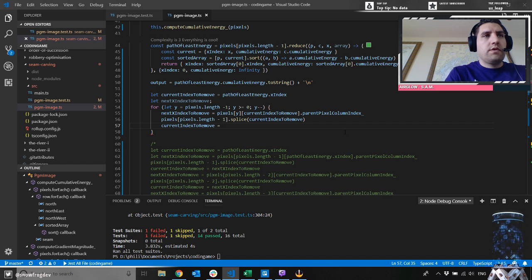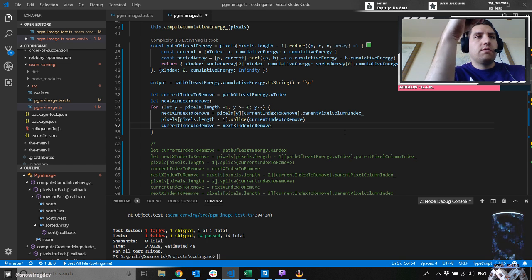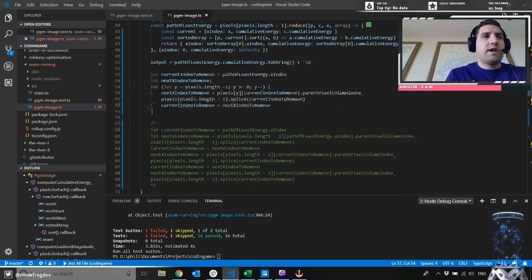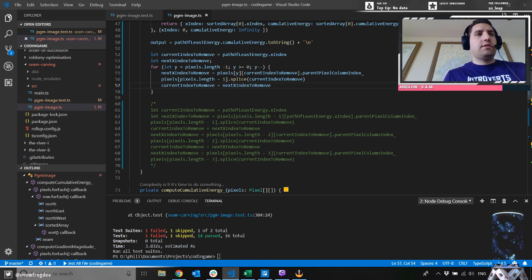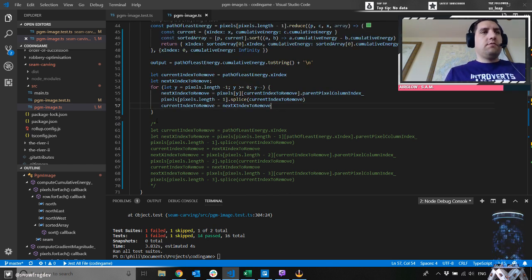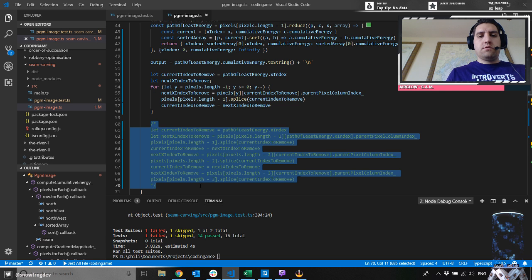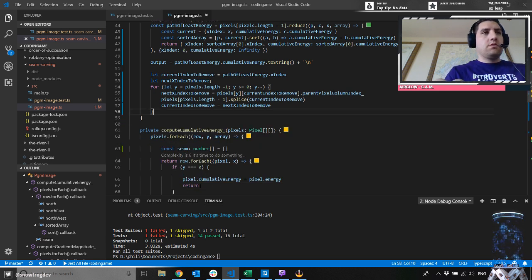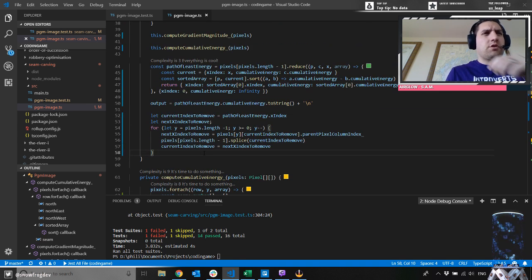Current index to remove is what used to be the next index to remove. And now we loop, to the next one. Our next index to remove becomes, yep. I think we've captured the essence of what we're trying to do here. Right? Not sure. So we're starting at the bottom.